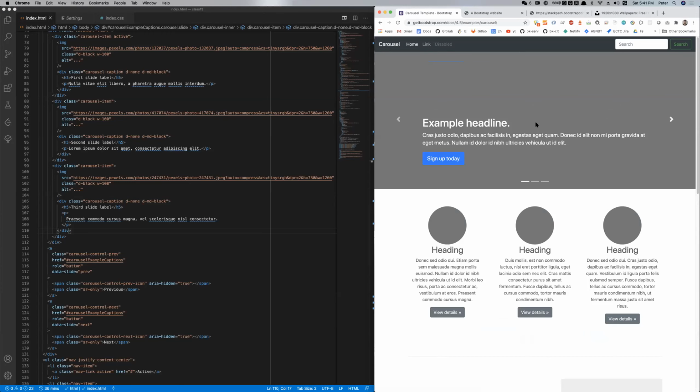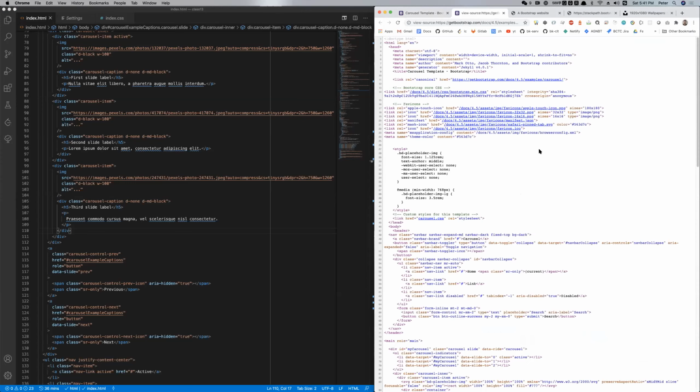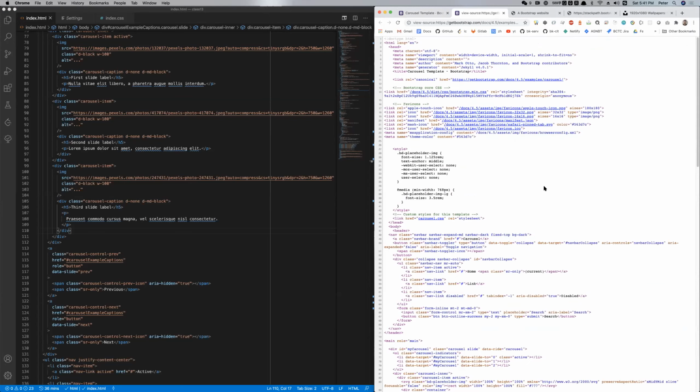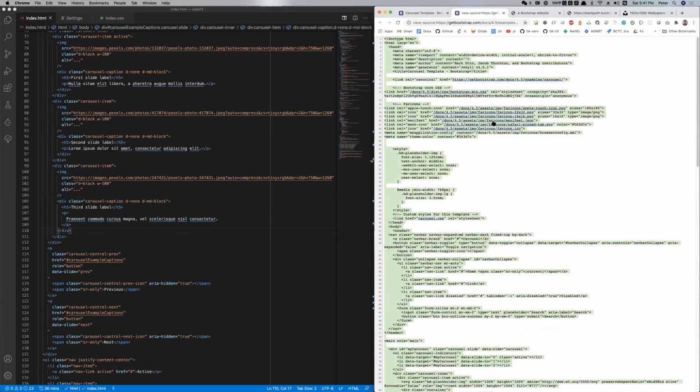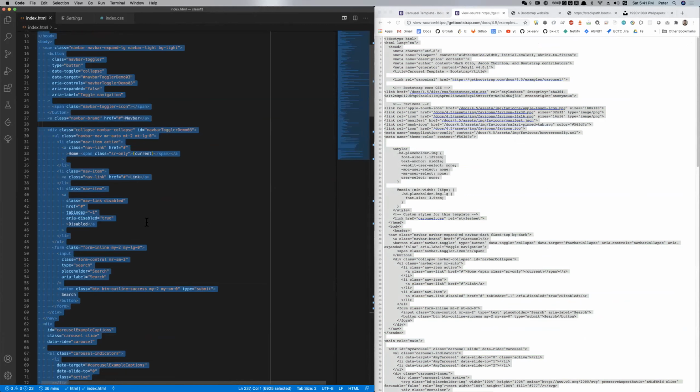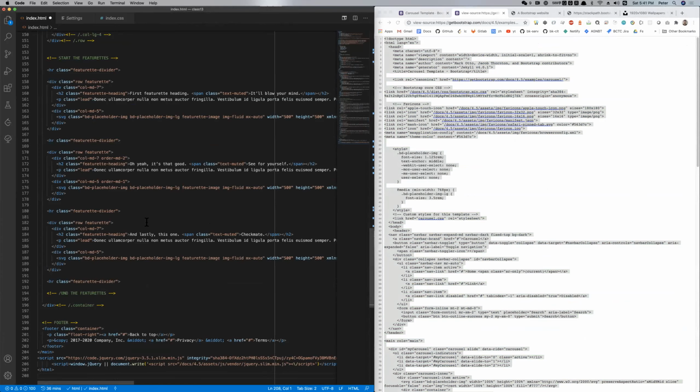So how do you copy the code? Very simple. Right click on this website, click view page source. Do you guys see it? You're going to land on a page that has all the HTML code. Just copy the whole thing, and let's paste it on our page. Just replace everything, and there we go.